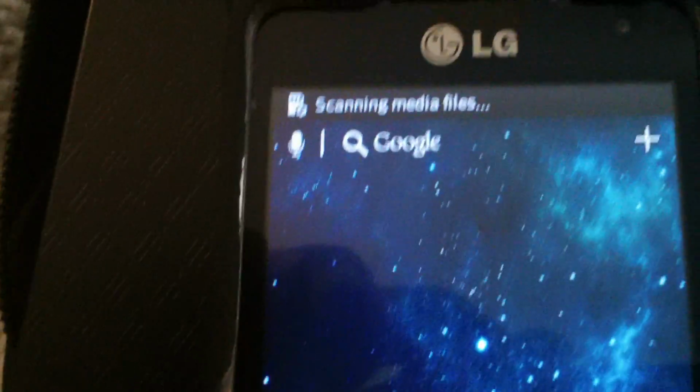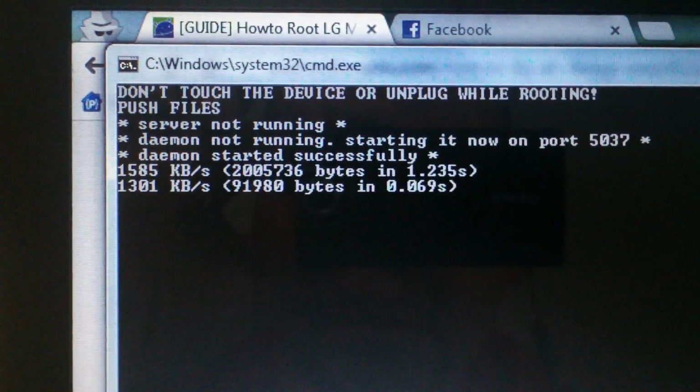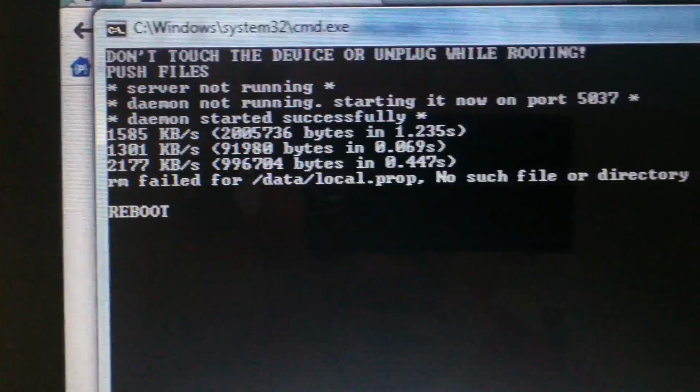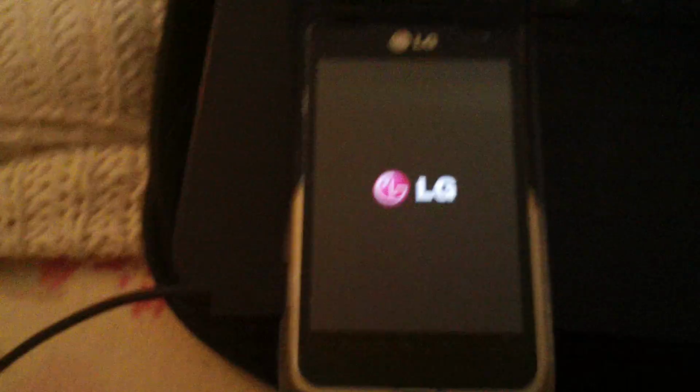Alright, so open this back up. Make sure you're in charge only. Alright, wait for media scanning to complete. Alright, media scanning is complete. Go back over here, run the root file again. And there you have it. Don't worry about that RM failed for data blah blah blah at the bottom. That's meaningless, means nothing. Your phone will reboot.